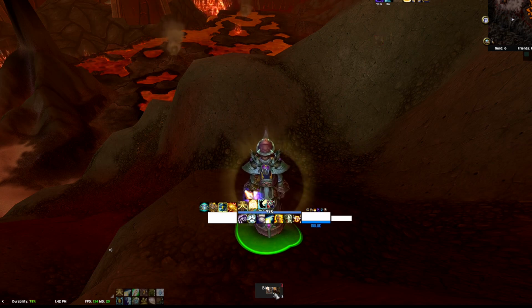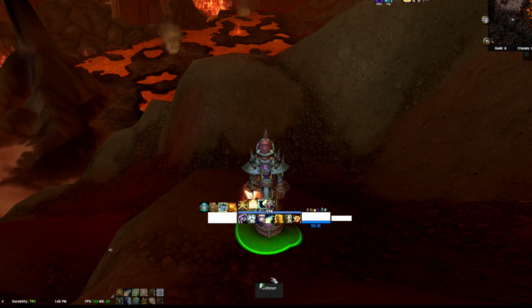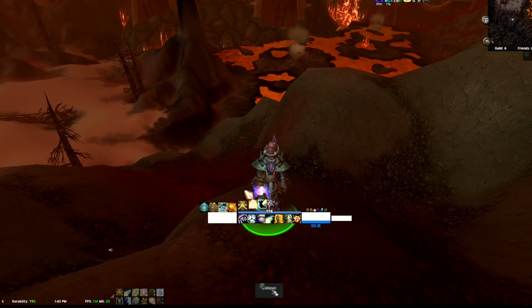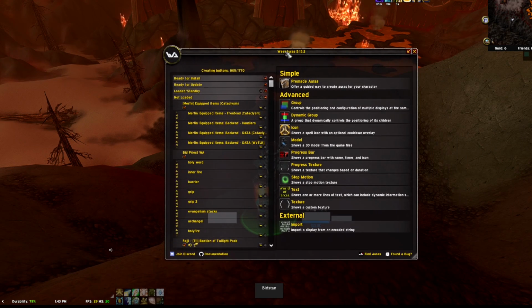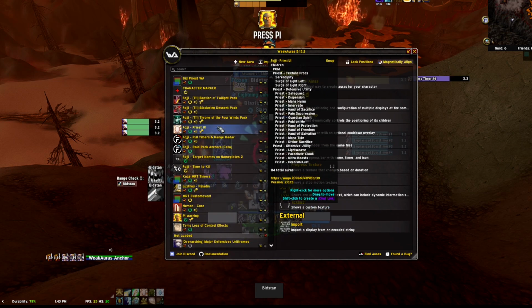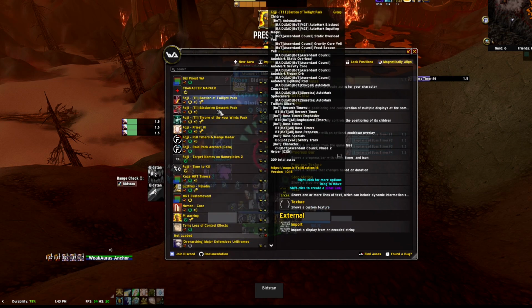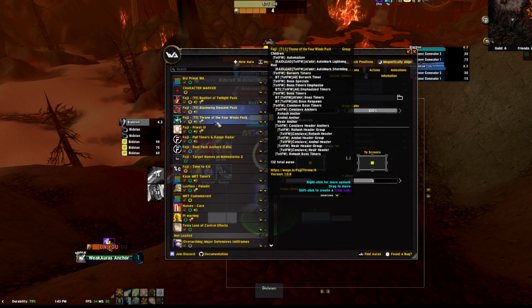So you want to have your major HoTs tracked. For Priest, I have Renew tracked. You want to have raid debuffs, dispellable stuff like that tracked. For that, I use Grid, but I also use Foji's raid pack. This is super nice to have. I would just recommend getting this one way or the other.